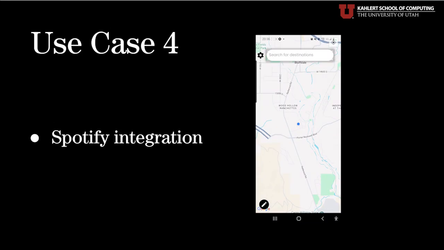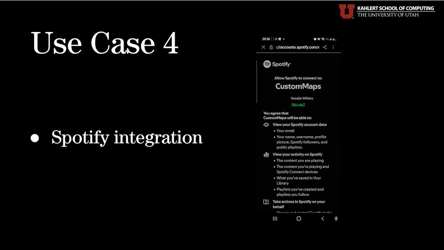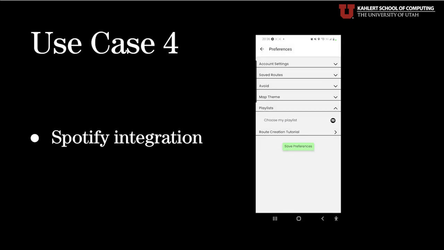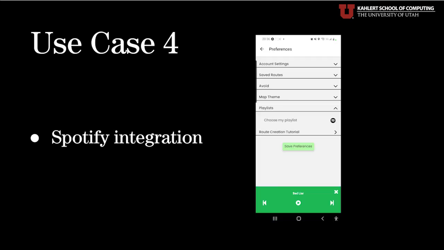In this last use case, we're going to go ahead and look at the Spotify integration functionality that we have. So we go into the Preferences screen, we can go ahead and hit Login. It will ask me to log in with my account, go ahead and agree. Then I can go ahead and choose a playlist. We see that this will go ahead and populate. And go ahead and skip through.